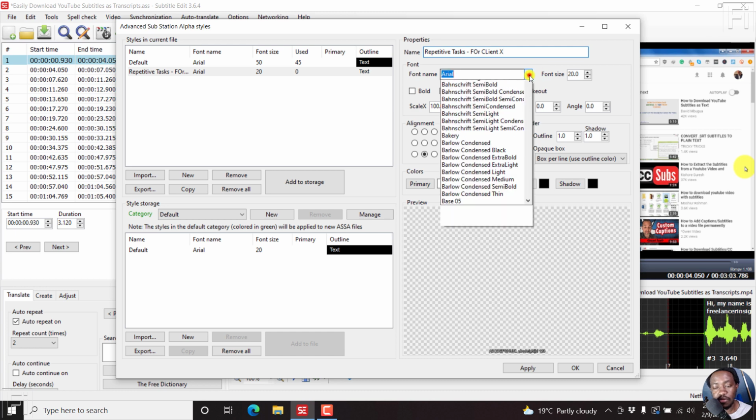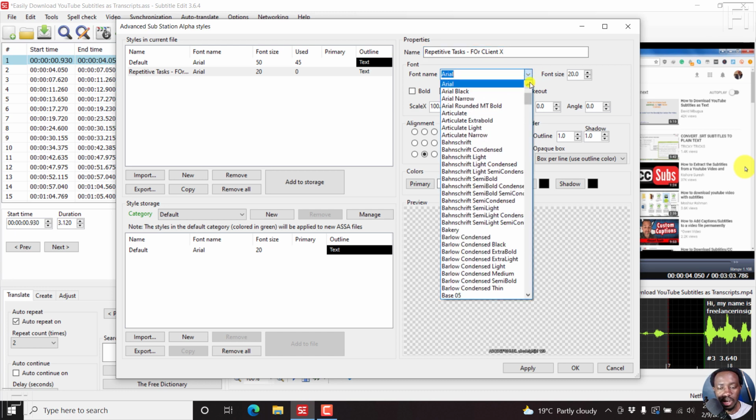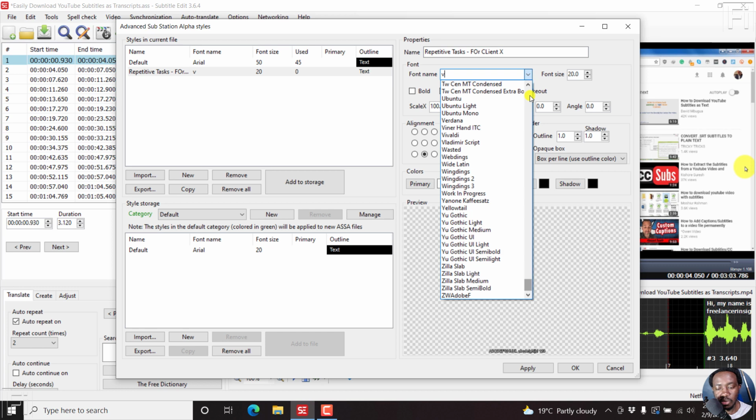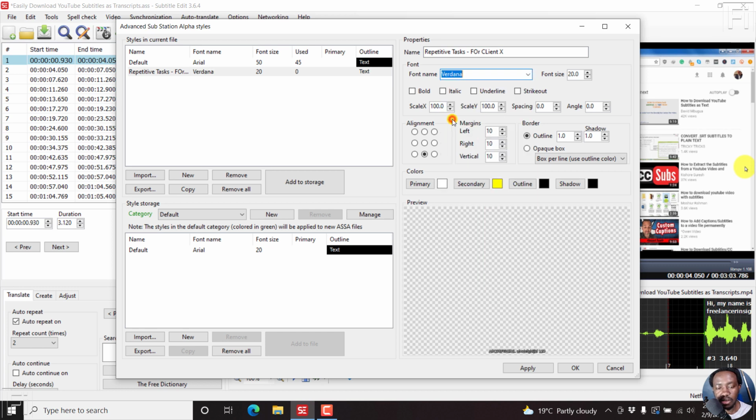Let's say we want to change this font to maybe whatever. Let's say we want to use Verdana. That's a good font as well. Depending on the video, let's assume you have a resolution that you work with all the time. You'll see that the font size is about 20. Let's say you're working with 1280 by 720 video dimensions. Let's make this 42, somewhere around there. And then we leave everything as it is.